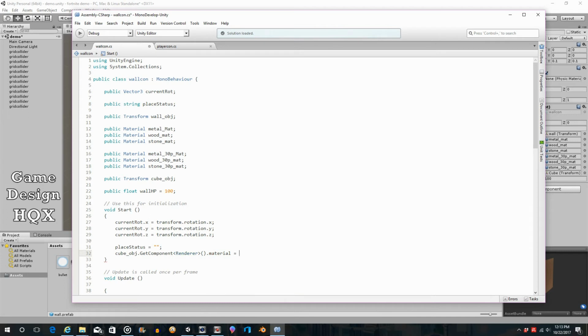And the material is going to be that new wood 30p mat. So let's go ahead and run this, because up until that point we really hadn't added any functionality. Now we're actually going to see an impact.